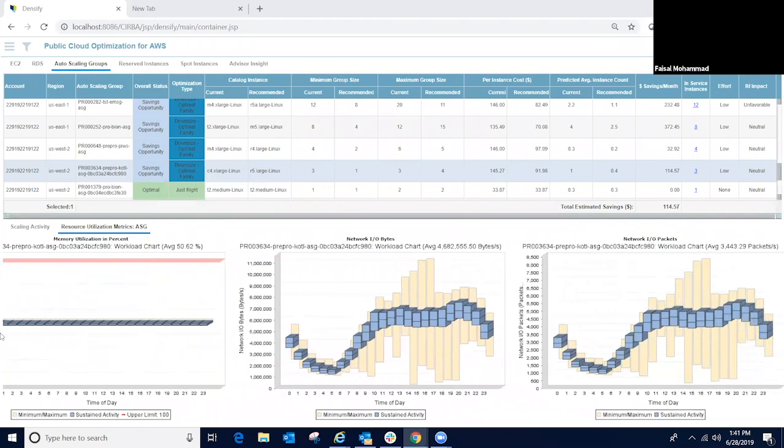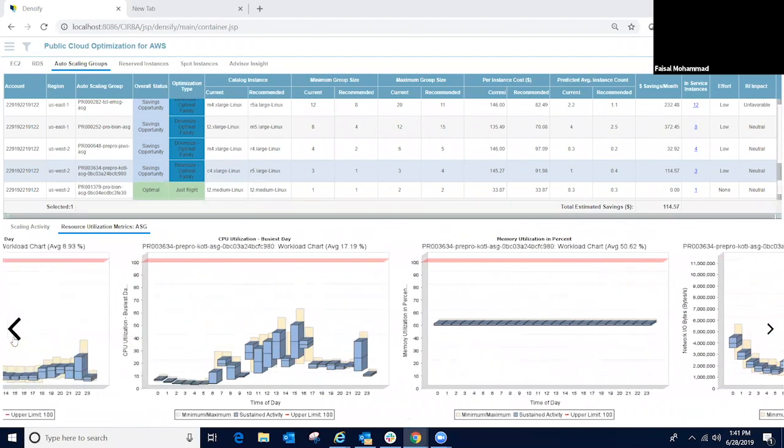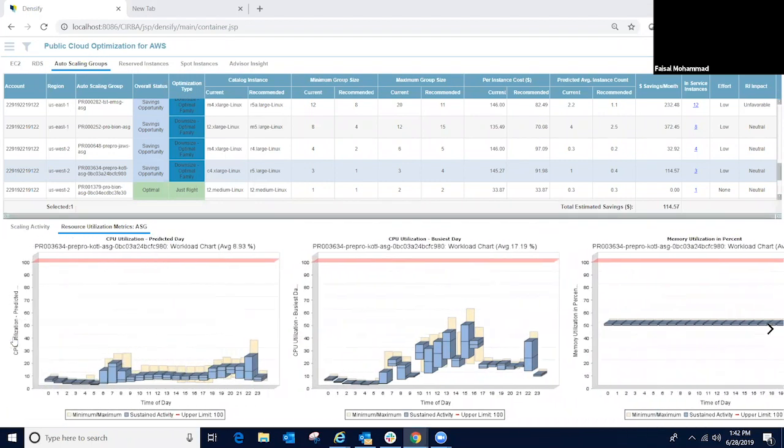So what Densify does is that we take all these resource utilization data, the CPU, memory, disk, and network I/O, and then we evaluate this against the entire EC2 fleet options, the T2s, the I3s, the T3s, the M5s, the R5s, the C5s, etc. And we ask, hey, what is the best ASG configuration that we could suggest here that will give us the best performance at the lowest possible cost? And in this case, the answer is the R5 large.